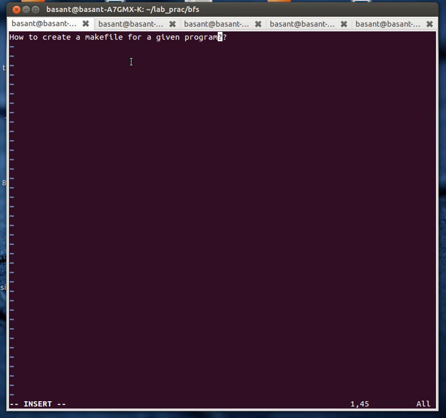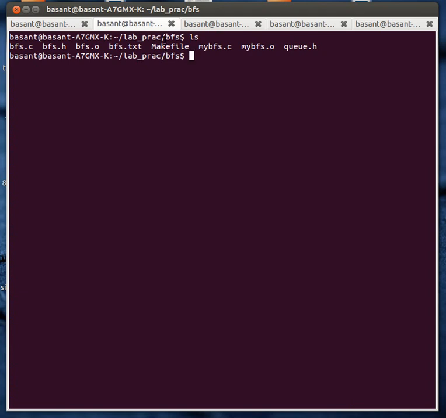Suppose you are being asked to write a program to find a BFS for a given graph. If you write everything in one single program, it can be quite tedious and it's prone to have an error. So what you can do is you can modularize your code. Here, for my BFS program, I have modularized my code into three components. My first part is BFS.h, the second component is BFS.c, and the third component is MyBFS.c.